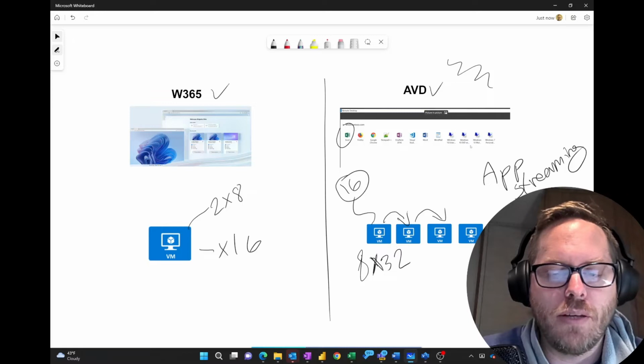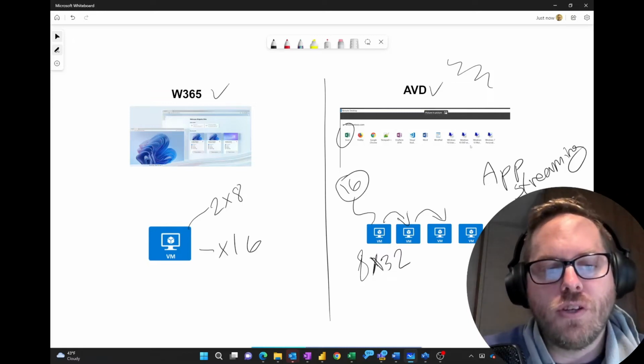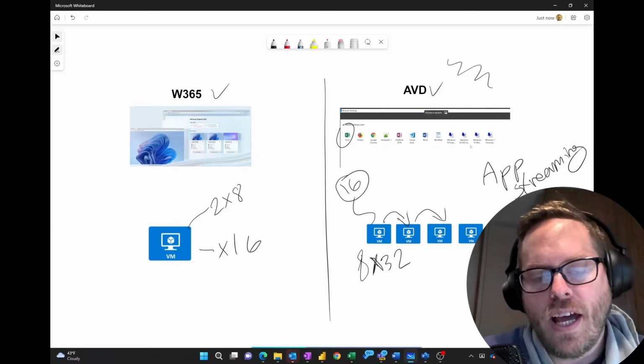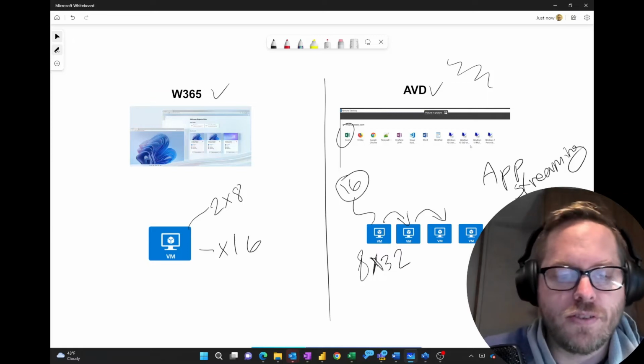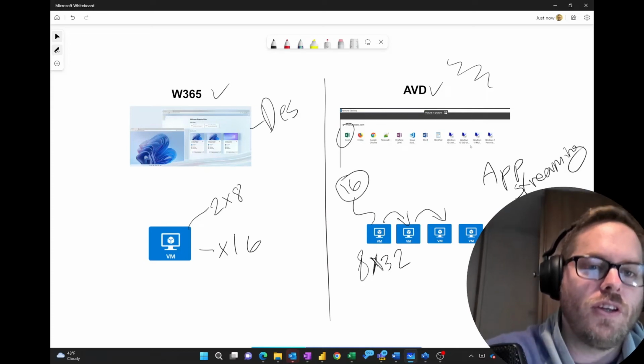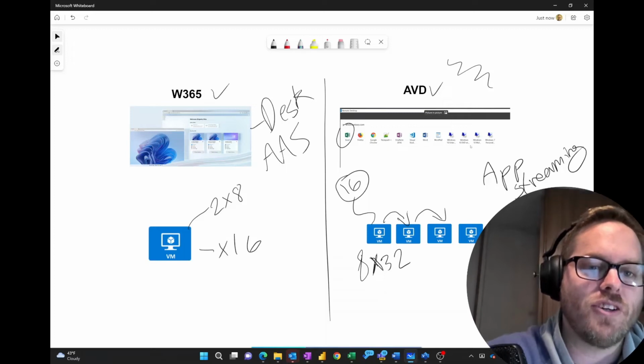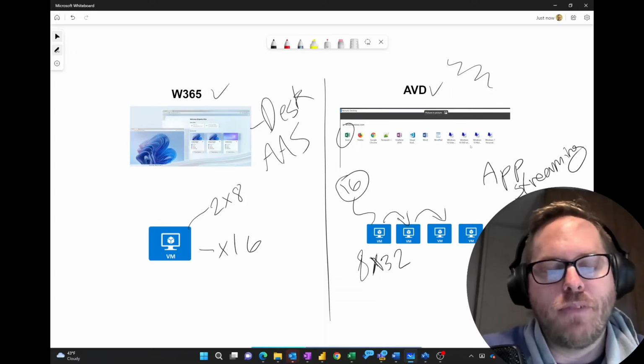So that opens up some neat possibilities. But Windows 365, the reason that you use this in single session and not Azure Virtual Desktop is 2 reasons. Number one, this is desktop as a service. So you get the full experience as a service, and you don't have to do anything.